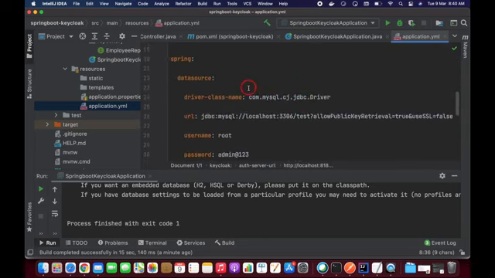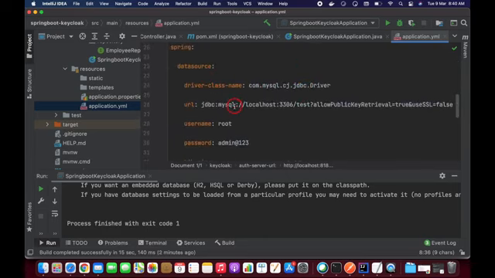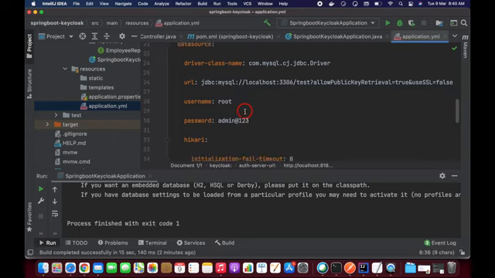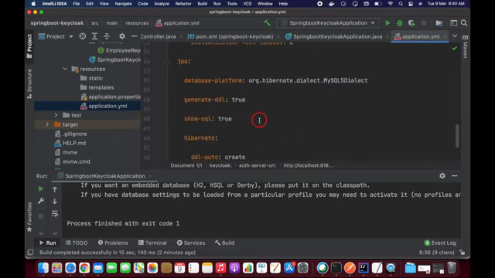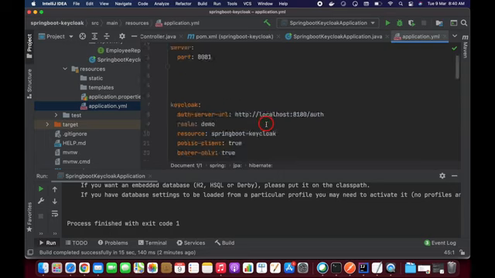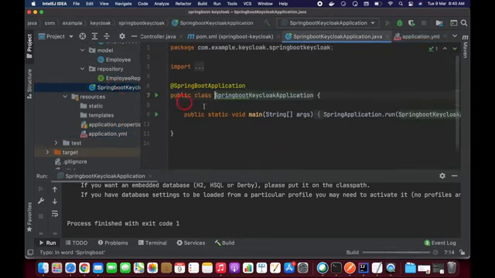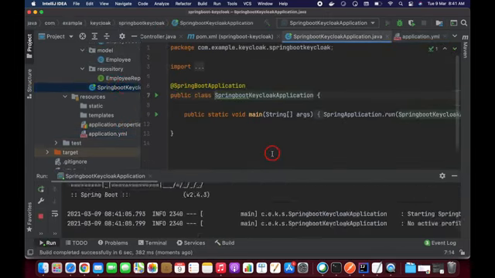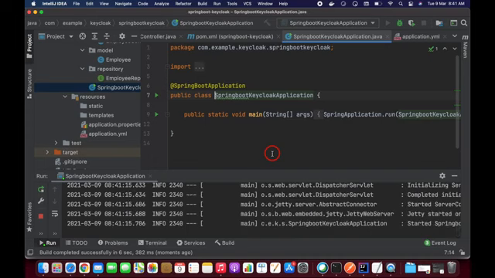And after that we have the data source properties here. So the MySQL data source URL, username and the password, and some DDL properties to generate DDLs and to show SQL. Okay, and that's it. So our Spring Boot application is going to run on 8081. So that's it, guys. You can just start this application. Okay, our Spring Boot application has been started successfully.